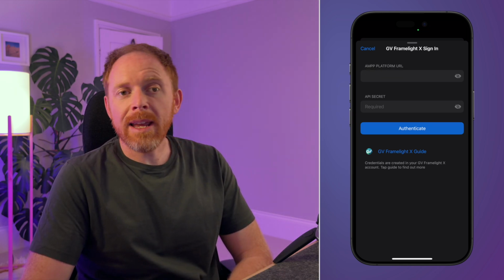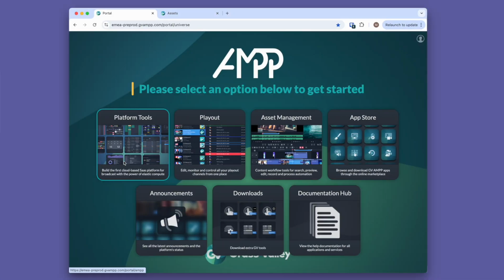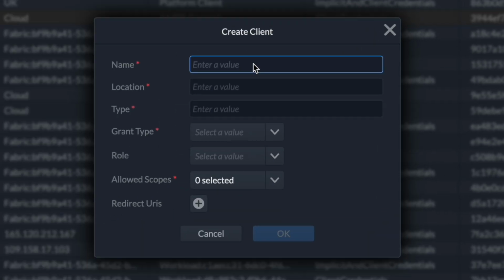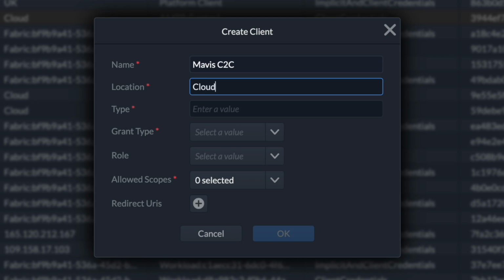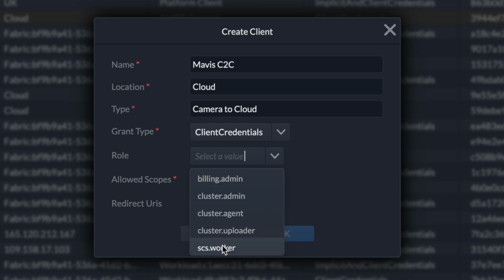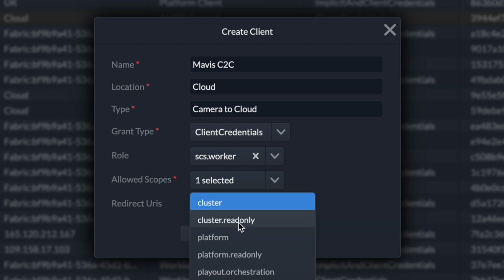The second bit of information is an API secret. Now this is generated directly in AMP. So what we need to do is log into AMP, click on Platform Tools, then click on Identity Management, and then click on the little plus at the top right. We need to enter some information, so name, I'm going to enter Mavis C2C, and the location, cloud, and the type, camera to cloud. In grant type, we need to select client credentials, and in role, we need to select SCS worker. And then finally, for the allowed scopes, we need to select cluster, cluster read only, platform, and platform read only.